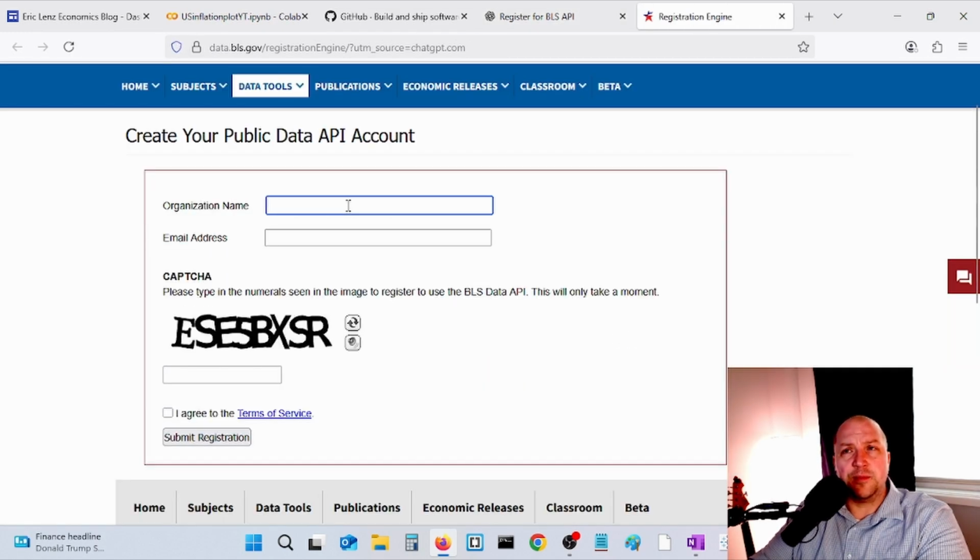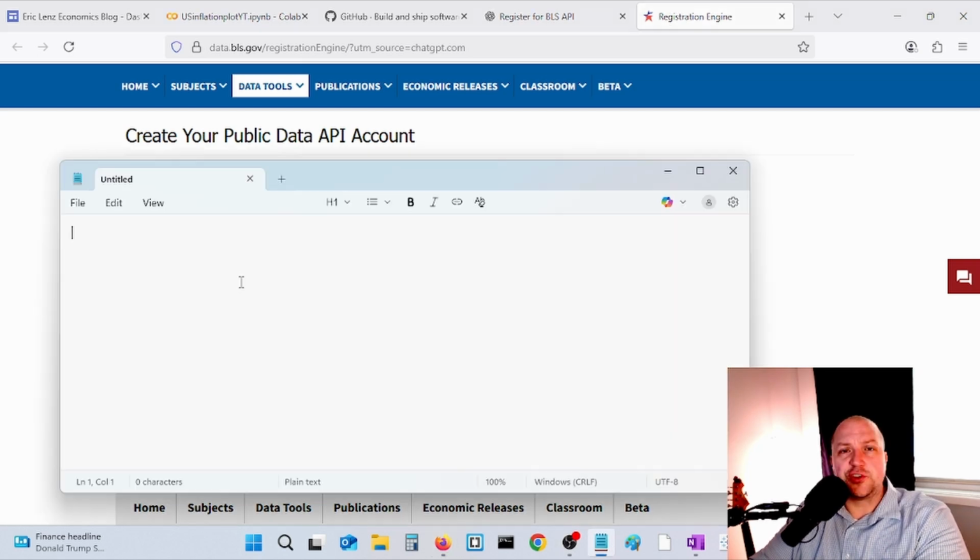So I'll click this link, we'll open it. And you just put in your name for organization name, your email address, and you fill out a CAPTCHA, and then submit registration. And then BLS will send you your API key through email. It's going to look like a password, so you'll just copy it and paste it into an empty text file. This is what I like to do. And then keep the information on your computer in a secure location.